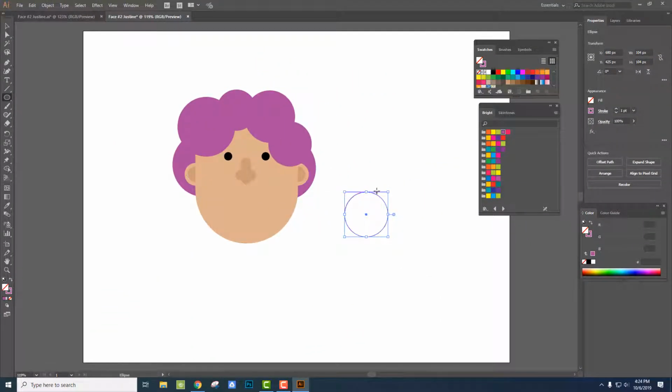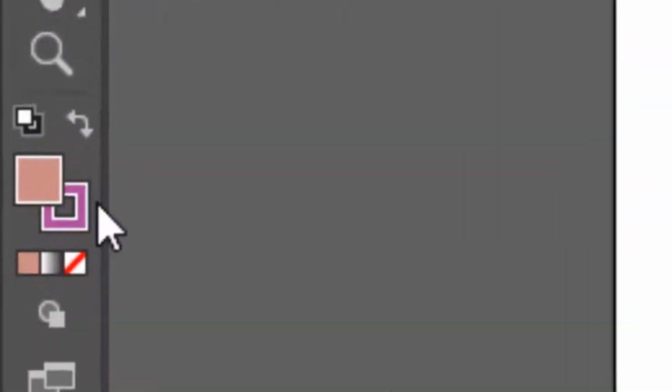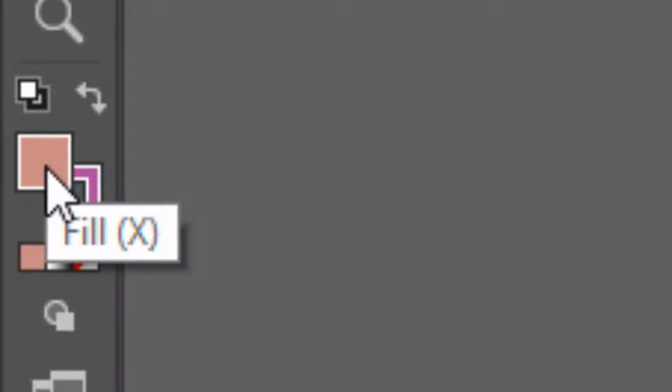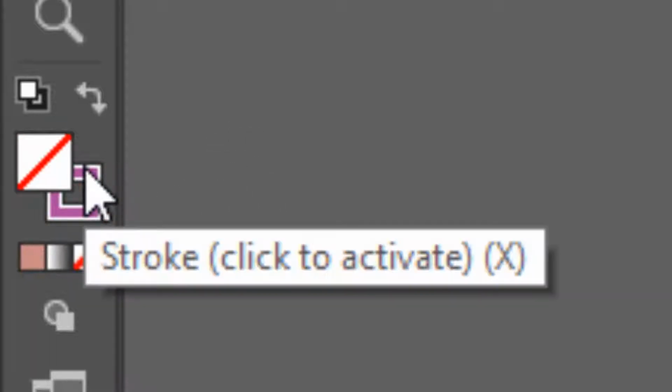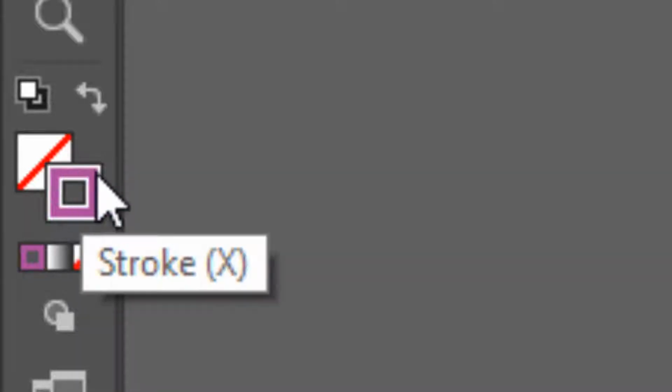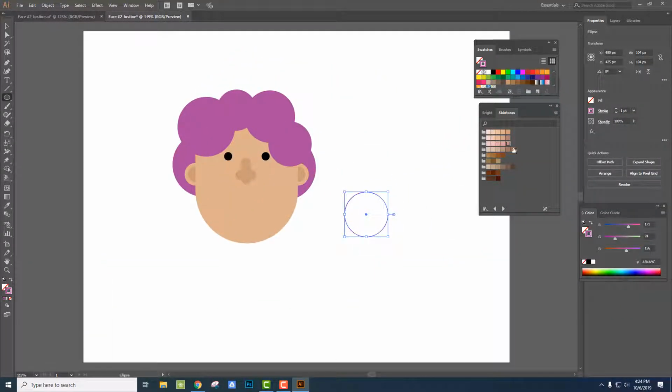Now I will choose a color for the mouth. Let's see. I think I'll go with maybe this pinkish tone right here. Oops. So I had the stroke forward, so I'm going to undo that. Control Z. Click to bring the stroke forward. Then select my skin tone.